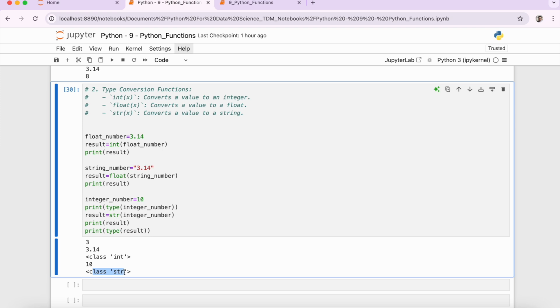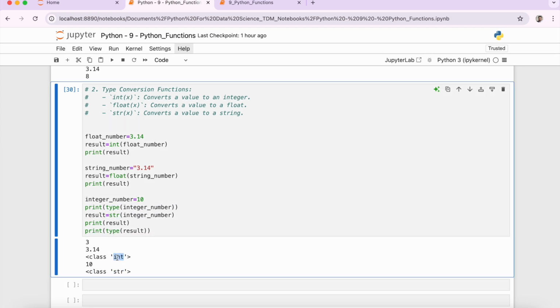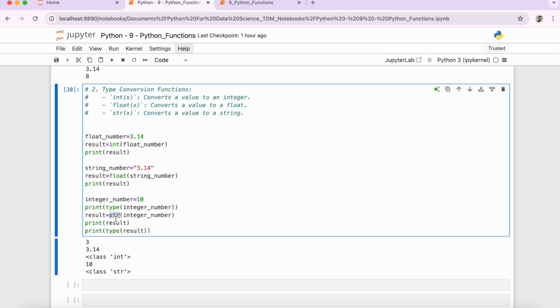So what's happening over here, we are assigning 10 to a variable integer number, then we are checking the type of that integer number, which is int. Then with the help of this str function, we convert the integer number to a string and assign it to the result variable. Then we are printing the result, and we are checking the type of that result, which is str now.